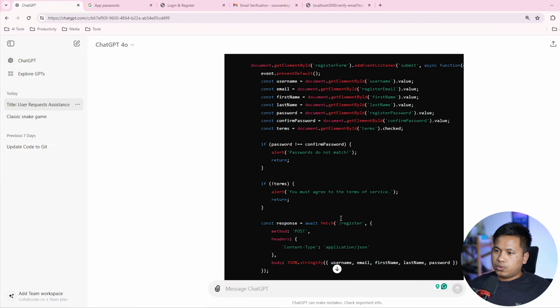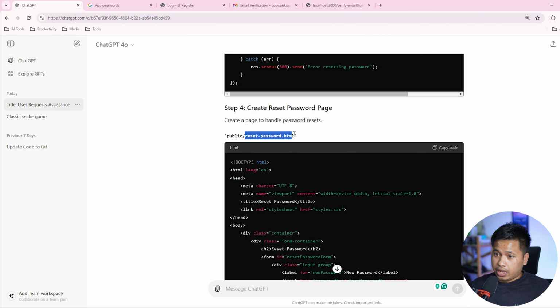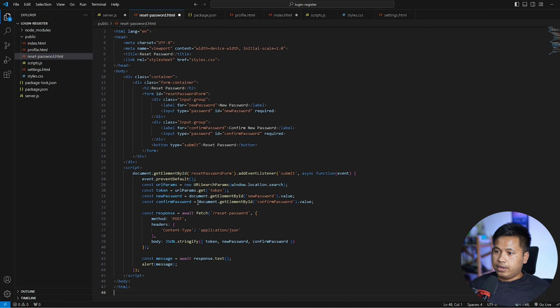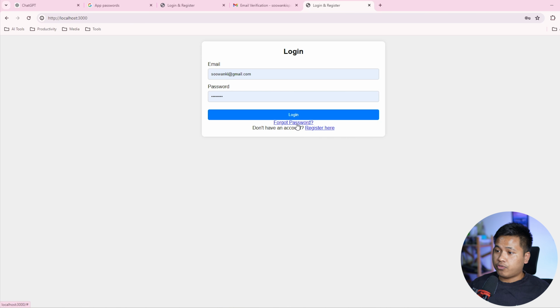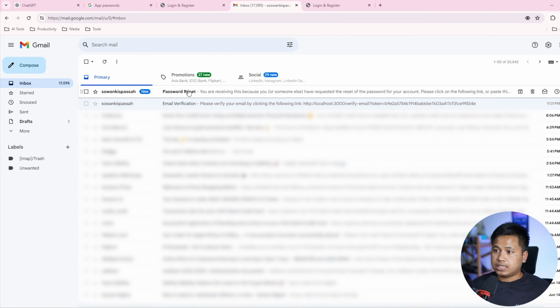Copy and paste all this code to its respective files here. Now this new file, reset password, I have to create. So public, new file. Let's see now. See this option here, forgot password. Let's enter the working email address. Now the reset link has been sent to the mail.